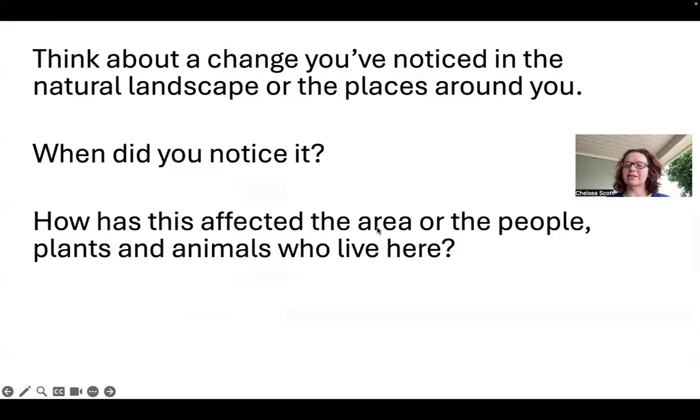So before I really motivate remote sensing, I'd like you to pause this video for a little bit and think about a change that you've noticed in the natural landscape or the other places around you. When did you notice this change? And how has this change affected the area or the people, plants, and animals who live there? Take a little bit of time and think about that.